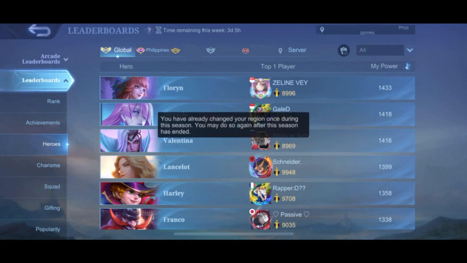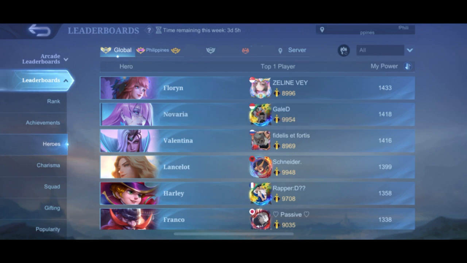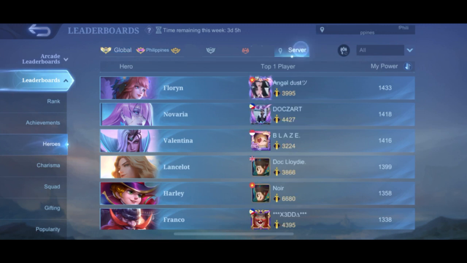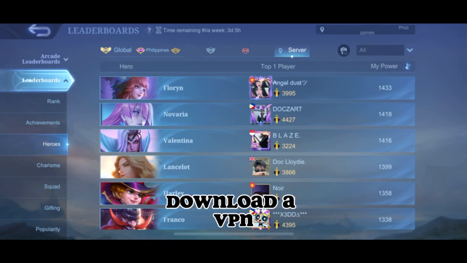After doing that, it will scan your location. Just wait for it to finish scanning. Now if you want to change the location or region you have, then you need to download a VPN, open it first, and choose the region that you want before doing the process that I have shown.